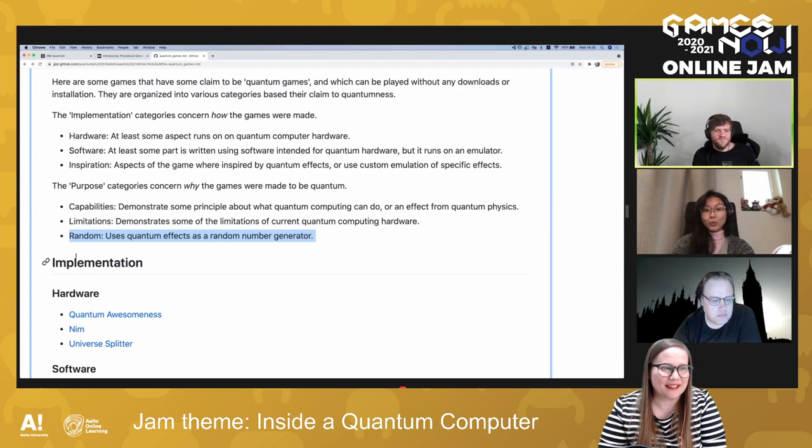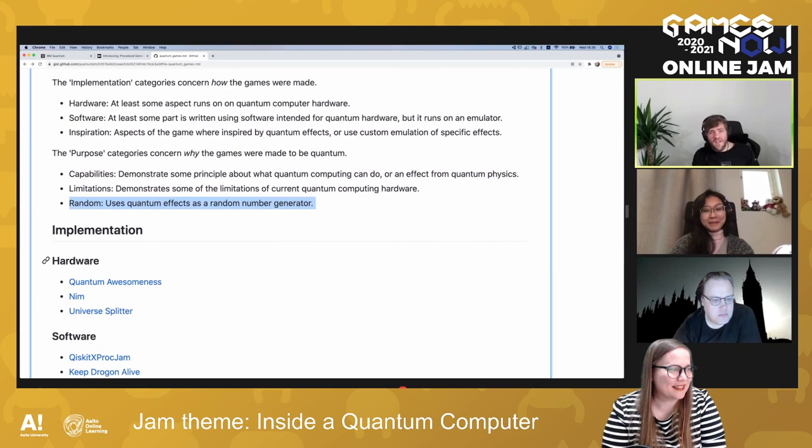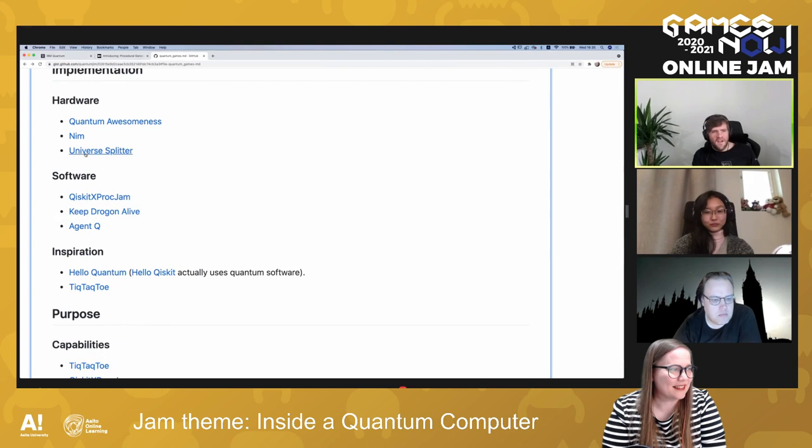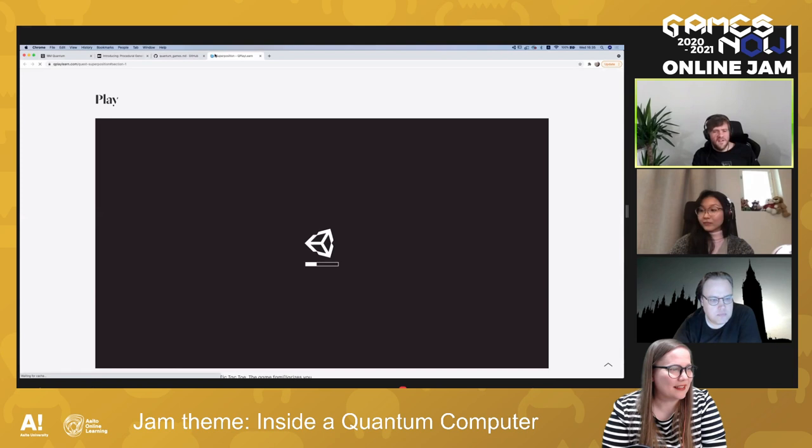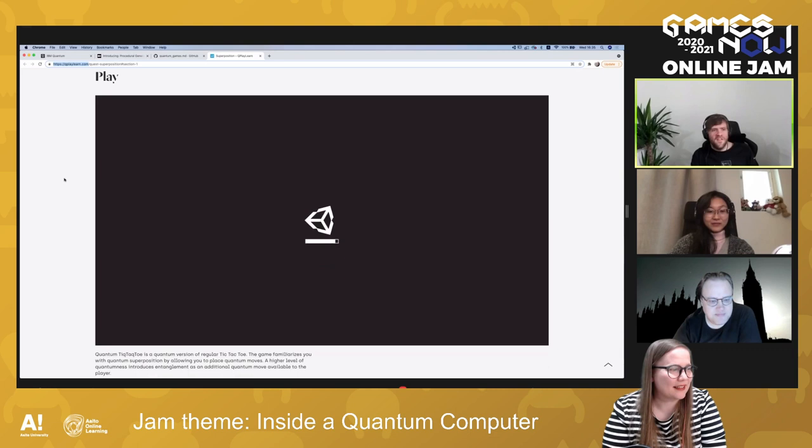Cool. So then I've taken some examples of quantum games and looked at what categories these come into, both in terms of the implementation and in terms of the purpose. So I think I'm just going to go through this list, and I've chosen ones that can actually be played, or at least hopefully. So this is one that's hosted on the Qplay Learn website, which has a few quantum games, including one that I made that we're not actually going to look at. But this is also a place you can go to investigate some quantum games.